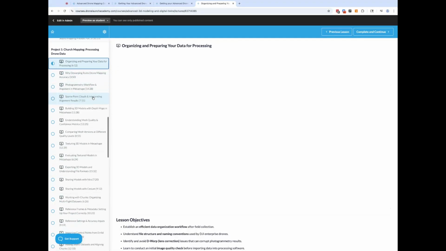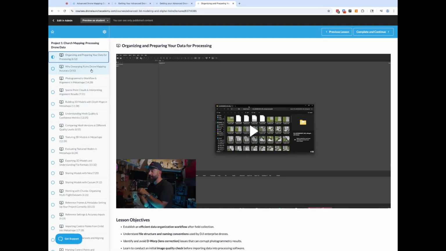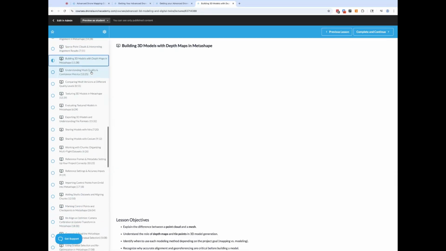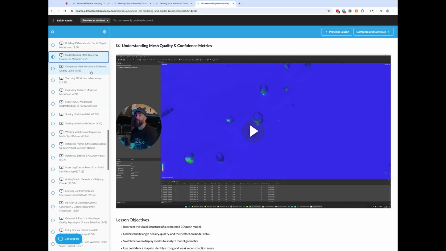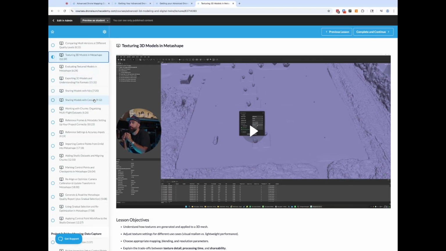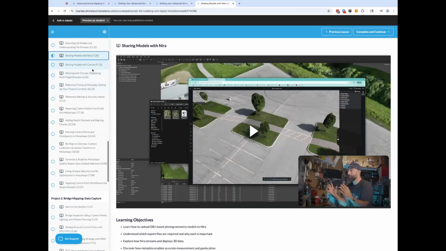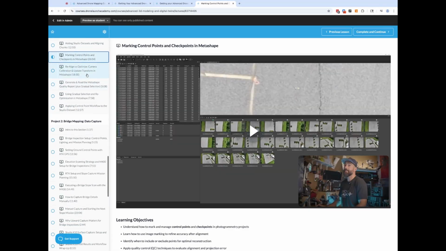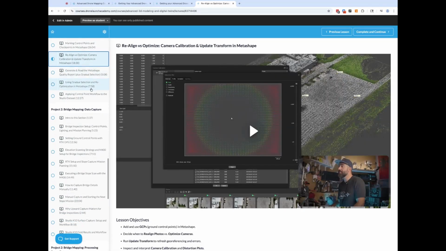And then we do all of our processing. So he's doing this in Metashape. So we go through everything in Metashape with photogrammetry, point clouds, building the 3D model, doing mesh quality and confidence, doing 3D textured mesh stuff, getting into a lot of 3D, how to share your 3D models with Nira, all your control points, importing those, making sure your 3D models are grounded with absolute accuracy, aligning stuff. There's a lot of camera calibration that's going on. So this gets pretty deep.